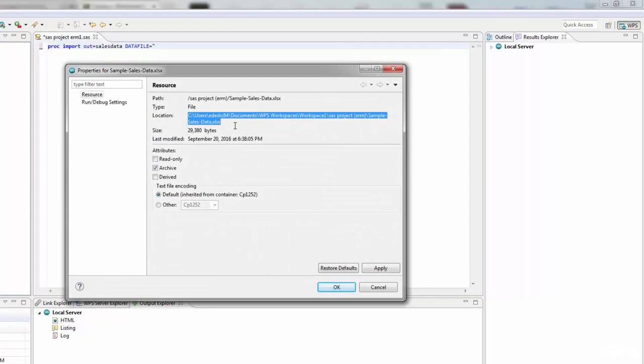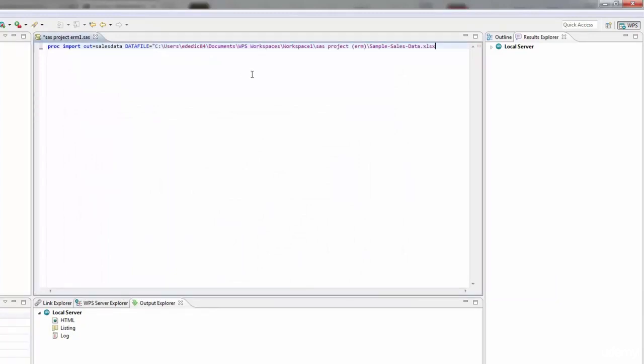So just go to properties, of course, right click, you'll see the location, control C to copy, and then control V to paste. And the final thing is something called dbms, and this is the name of your file. So xlsx. And now we can put run.